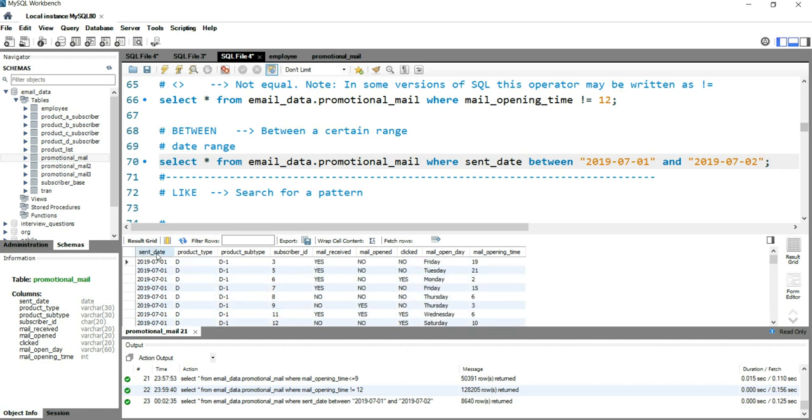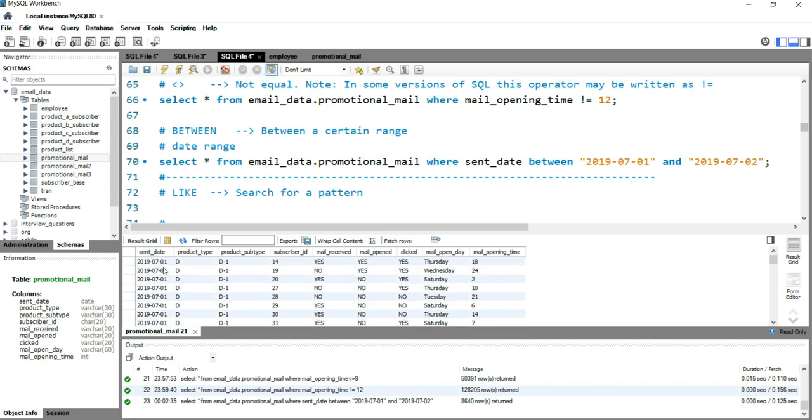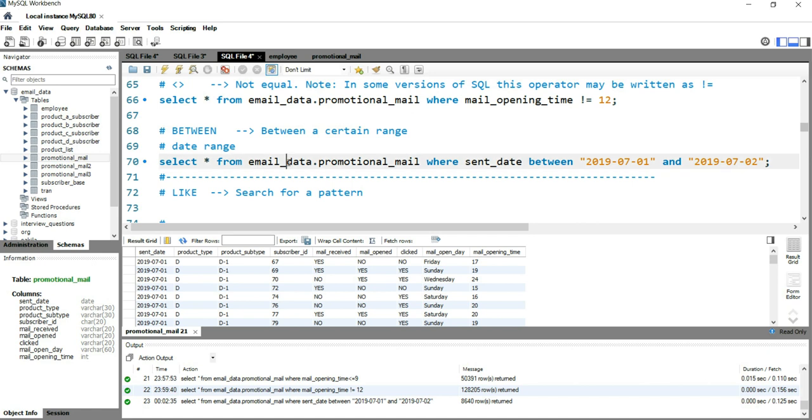If I sort it based on date, you will see only two values, 2019 0702, and then it's repeating. And if I again click on the sent date, I'll get it in ascending order. It's 2019 0701. So this is how we use between for incorporating ranges in a query. So this was for date.